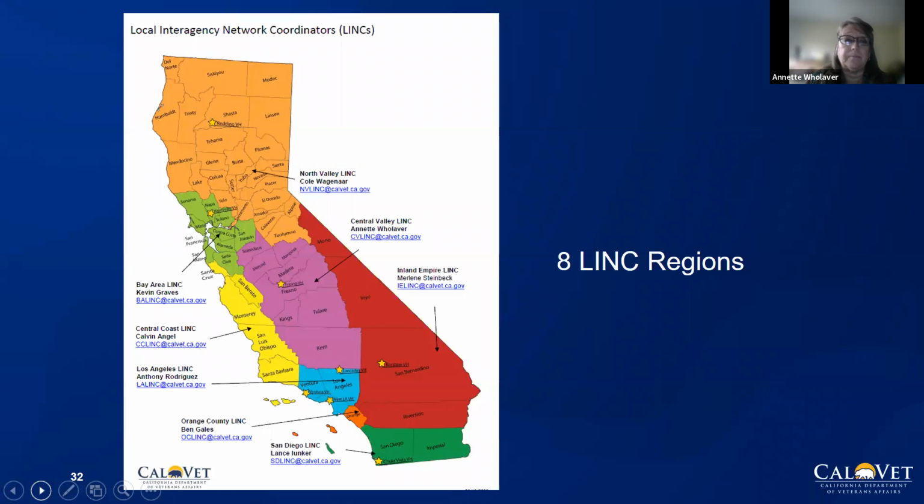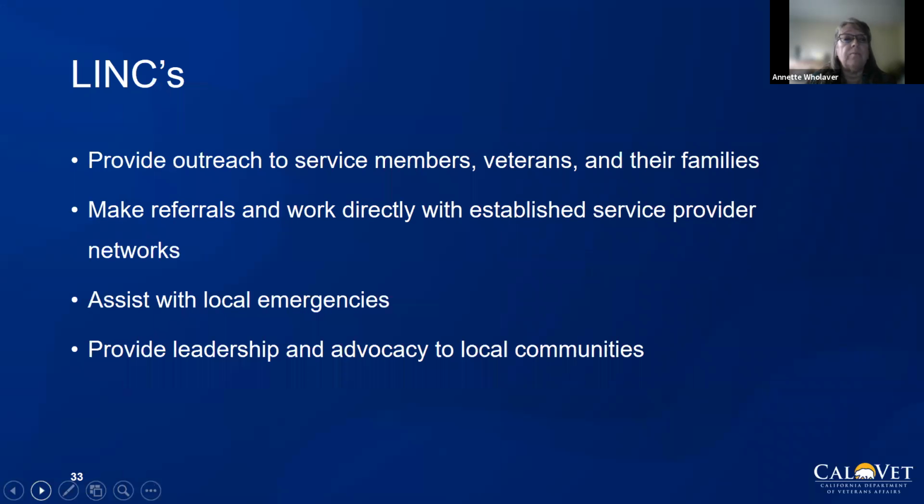Next slide, please. So what we want to be able to do is we provide outreach to service members, veterans, and their families. And by building up these resources and working within our communities, we have augmented services. So what the federal and state may not be able to do for a veteran, current and prior military service members and their families, we can get these augmented services within our community, and then we can make referrals and work directly with these service provider networks. And then we assist in local emergencies.